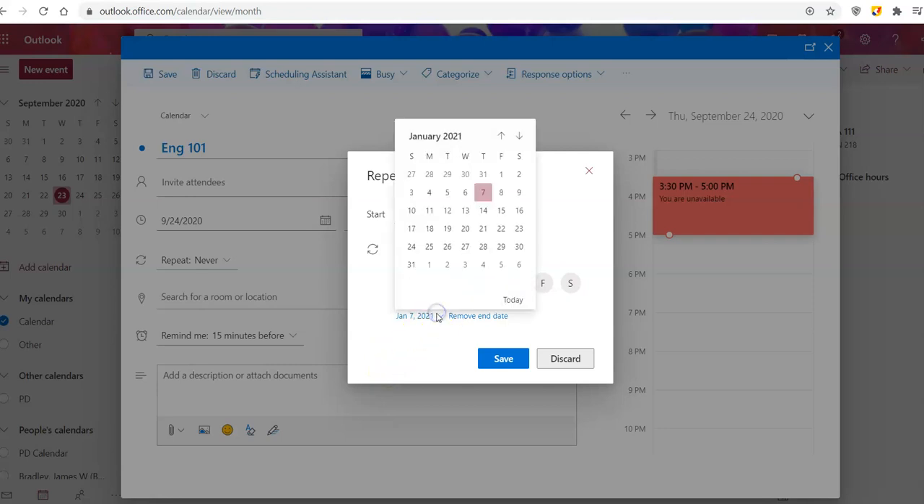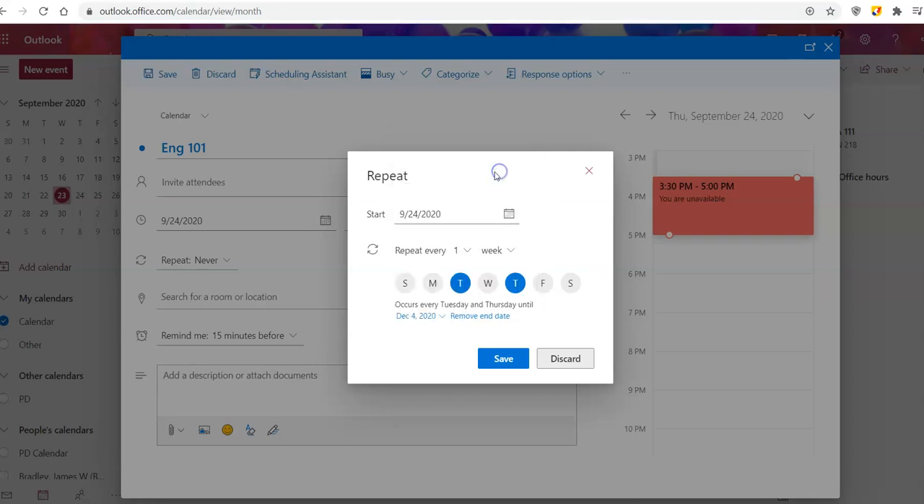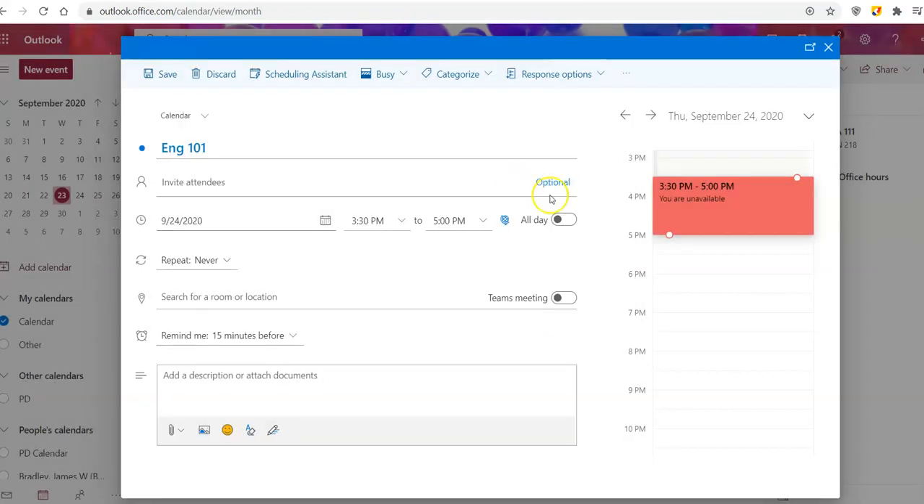Oops, somehow I got January. Let me go back. Oh, I did. I see that. Let's have it stop on the 4th of December. And that would just take us through the semester. And then we hit save. Now, I'm not going to hit save because I do not have an English 101 class on Tuesdays and Thursdays at 3:30. But if you hit save, it's going to appear in your calendar. And I'm going to show you how it looks in the calendar. I'm just not going to save this particular English 101.